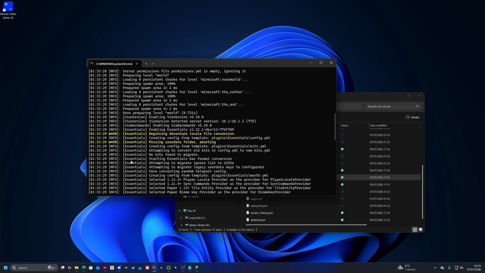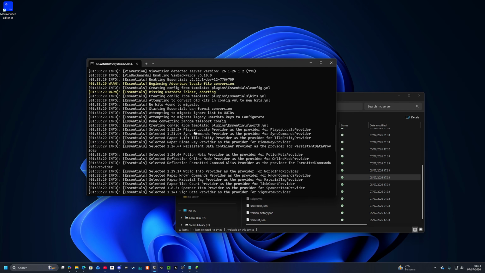There are a few warnings. So it says here, Essentials beginning Adventure local file conversion, and Essentials missing user data folder, aborting. That's because it's not been used before, so there is no user data. But those are just warnings to let you know that that's what's happening. If it said critical or error, it would show up in red, and then you just need to read what it says and go from there.